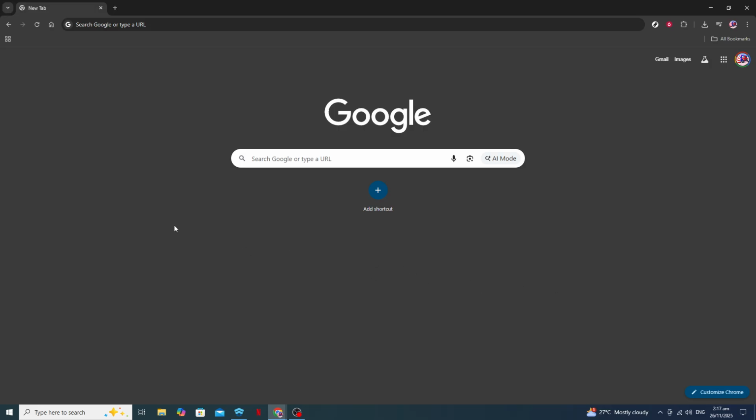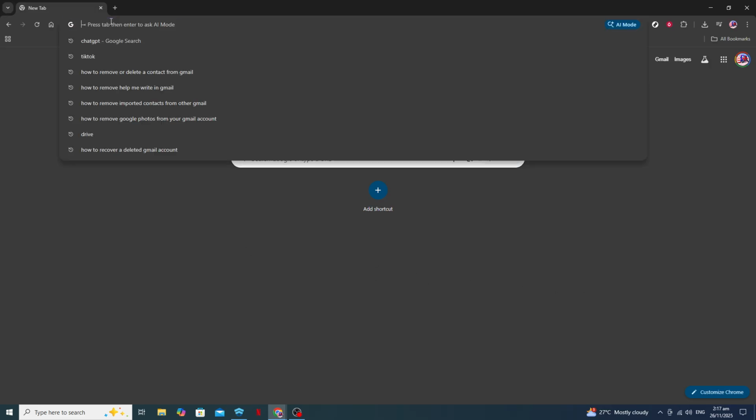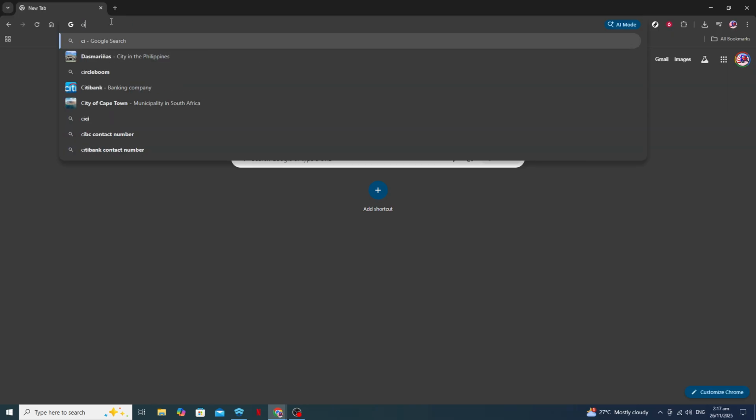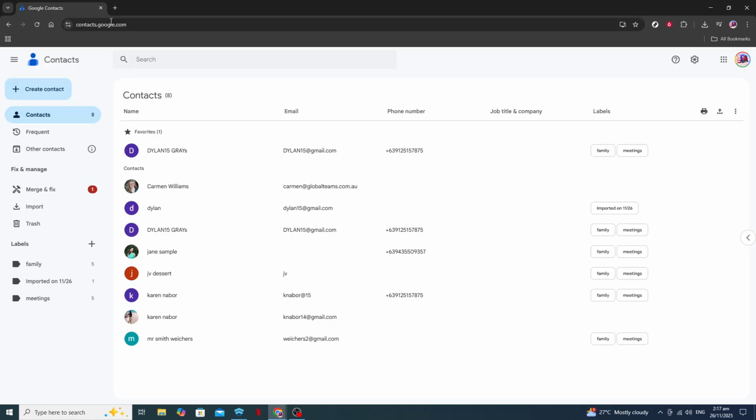Let's get started. First, open your preferred web browser and navigate to the official Google Contacts website. You can do this by typing Google Contacts into the search bar and clicking the first link that appears. Make sure you are signed into the correct Google account, especially if you manage multiple accounts, to ensure you're editing the correct set of contacts.